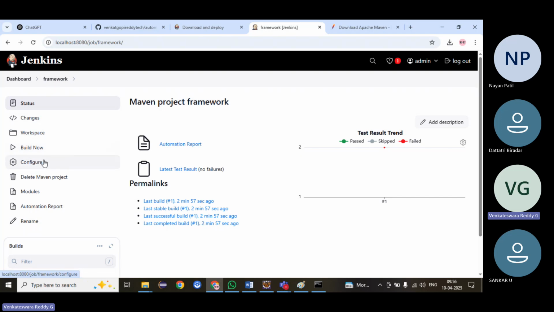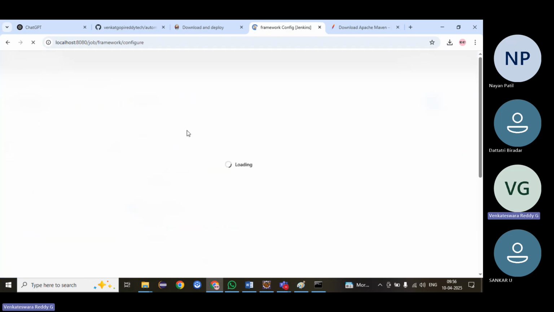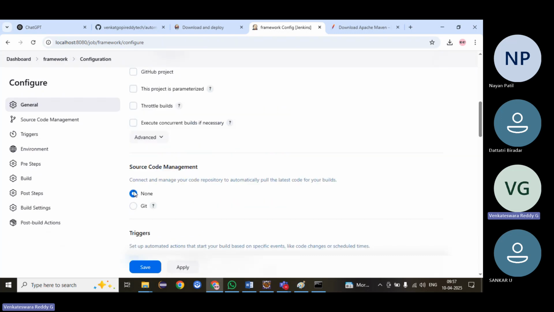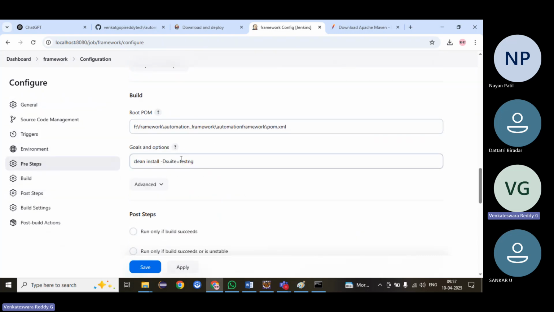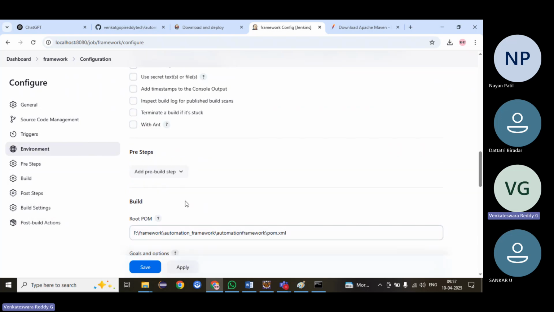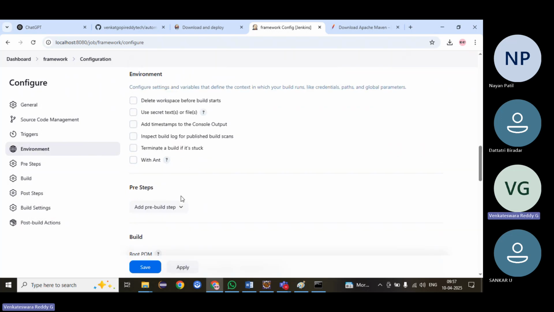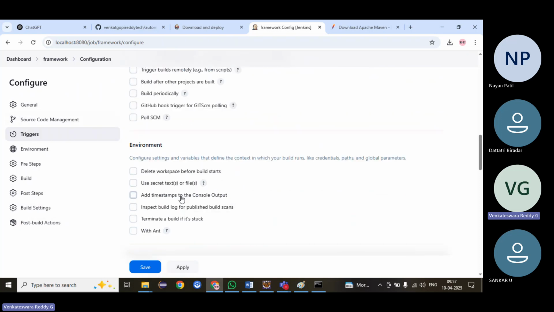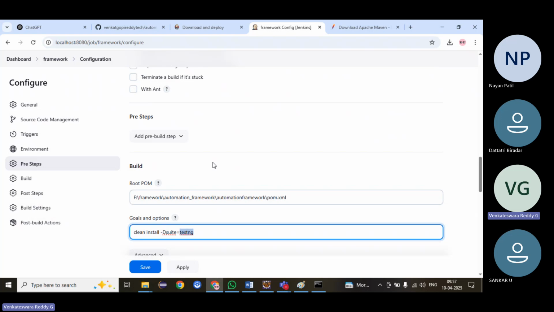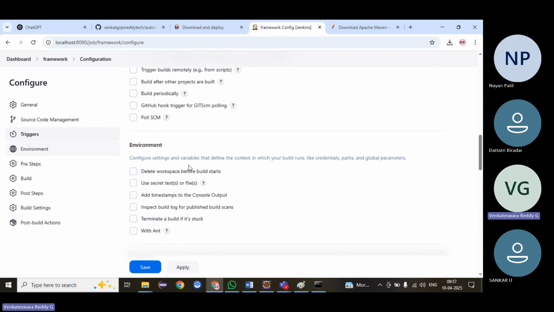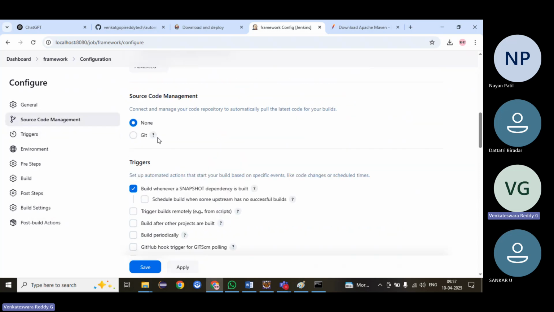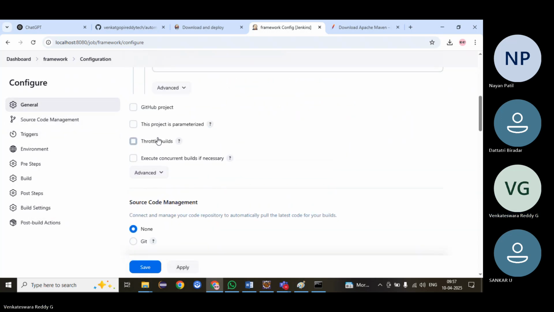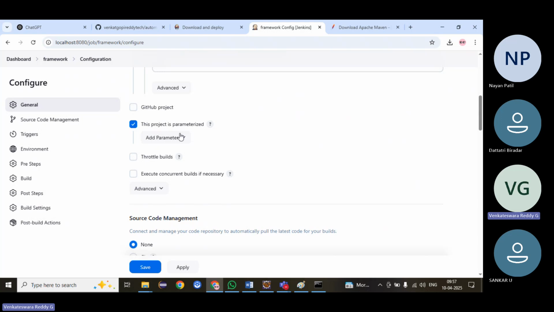Right, and now we will see one more thing, parameters. I want to choose which suite file I want to run. Currently we are hard coding this. I want to give a dynamic parameter, so that I can choose it. For that, we have somewhere build with parameters. Where is it? Build. This project is parameterized. Right, this one.